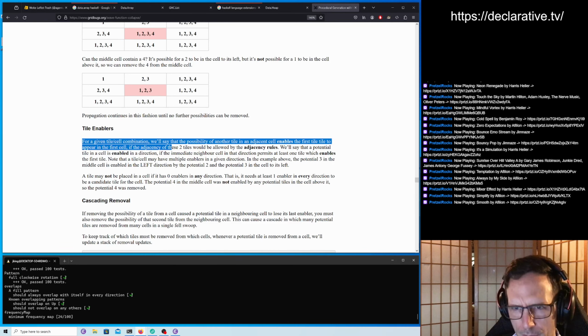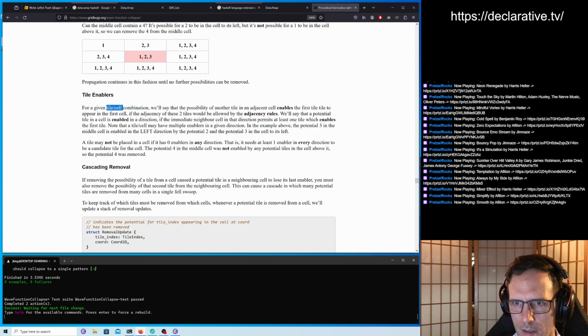So yeah, we're going to need some kind of function to tell us to keep going, and when we could be done propagating. So, tile enablers. For a given tile cell combination, we'll say that the possibility of another tile in an adjacent cell enables the first tile to appear in the first cell, if the adjacency of these two tiles would be allowed by the adjacency rules. We'll say that a potential tile in a cell is enabled in a direction if the immediate neighbor cell in that direction permits at least one tile which enables the first.